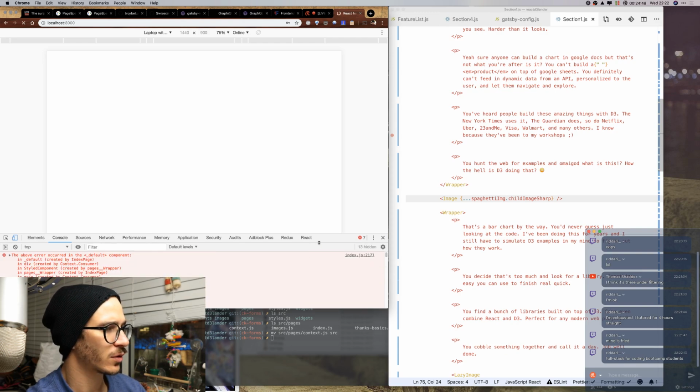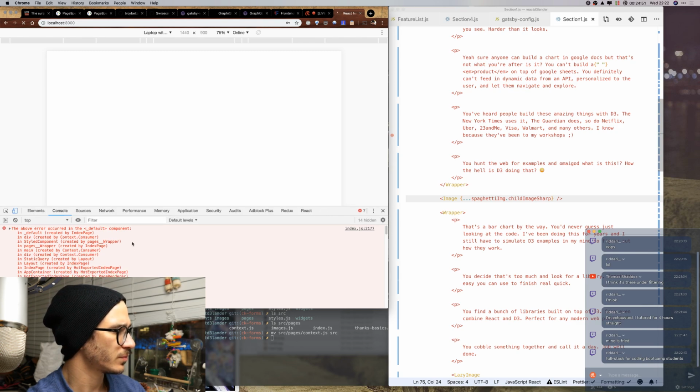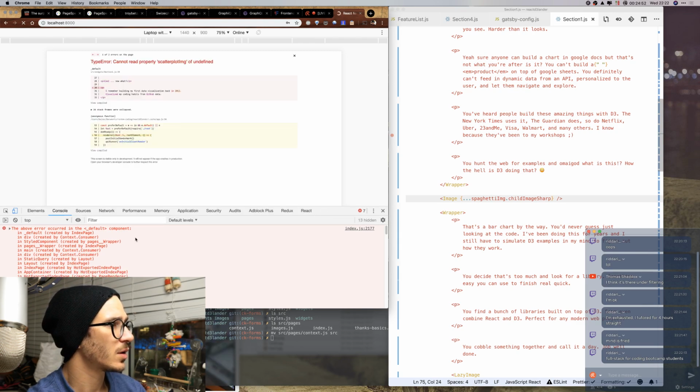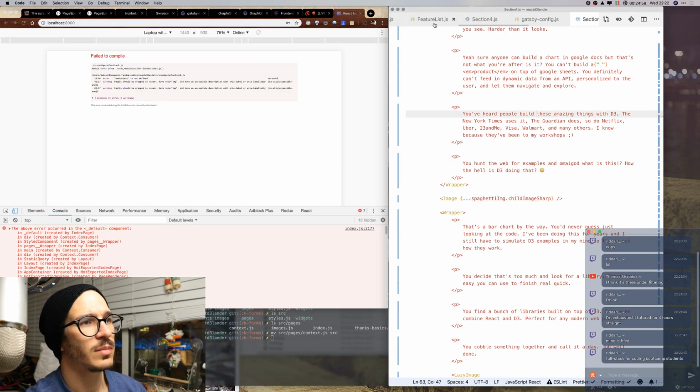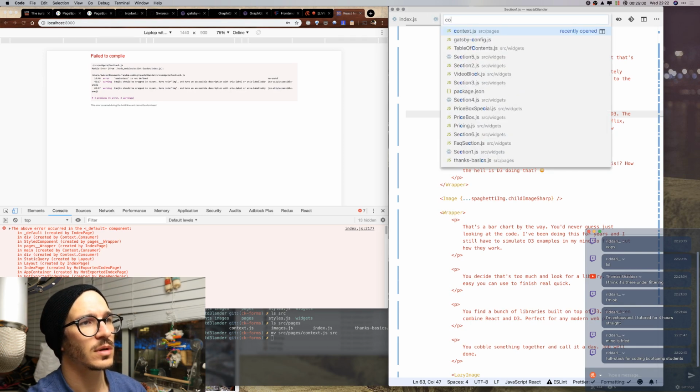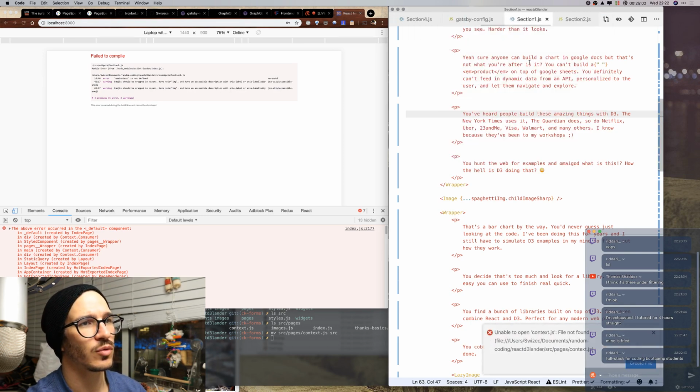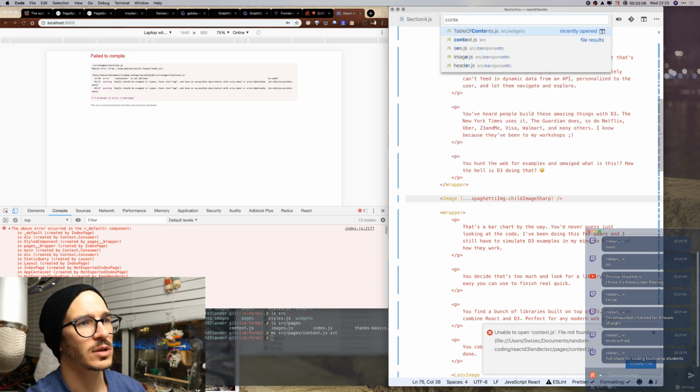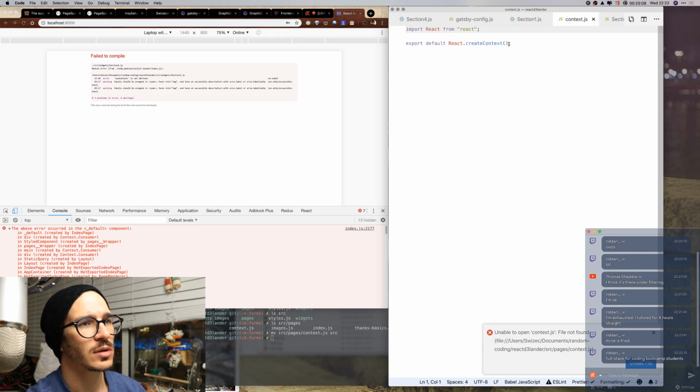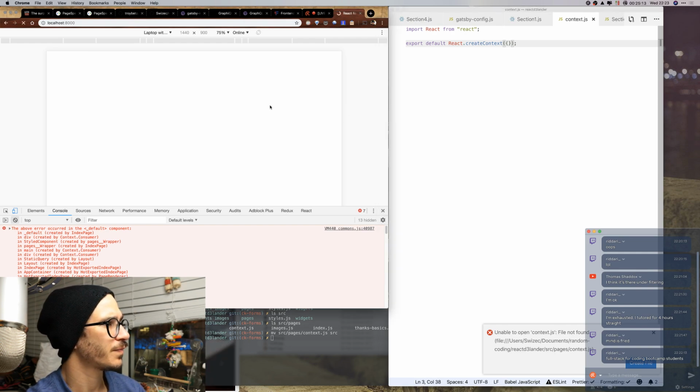In the default component. Cannot read property scatterplot image of undefined. So maybe context needs to be in context.js source. Let's define it with a default value.